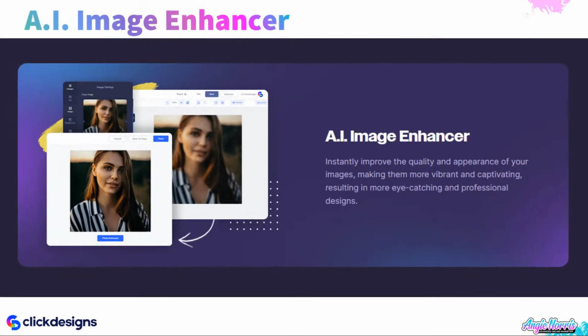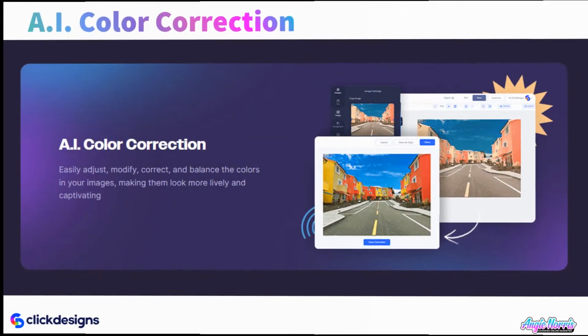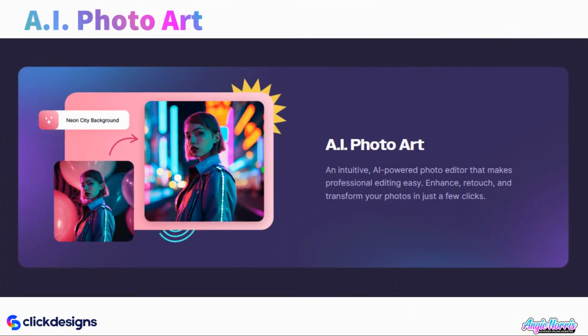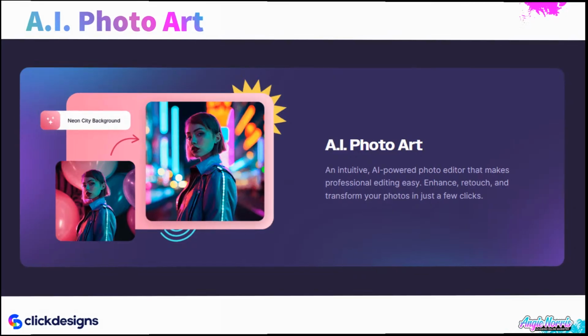Next thing we have is the AI image enhancer. This will instantly enhance any image that you have because sometimes they're not so crisp and clear. This one will automatically use AI to clear it up, which is pretty cool. And I know I'm going over these very quickly because I have a lot to cover. I'm going to be going deeper on these when I jump into the software. But AI color correction, this one will help make it more vibrant. We have AI photo art. If you want to make it look a little more epic, you can make the background a different style.